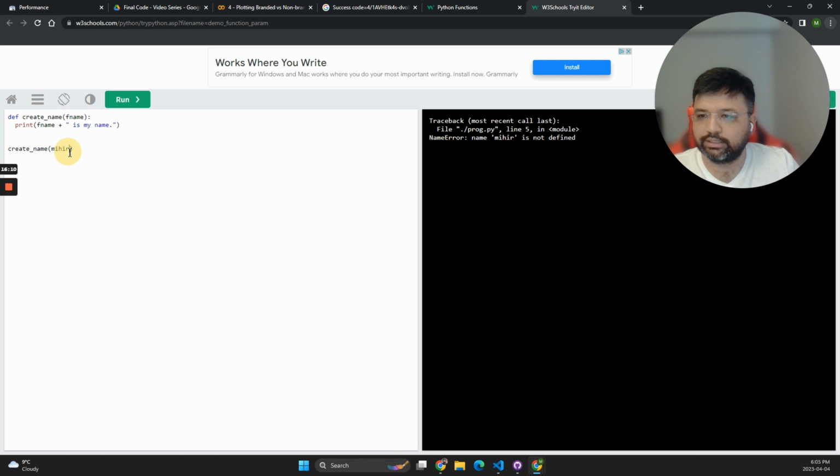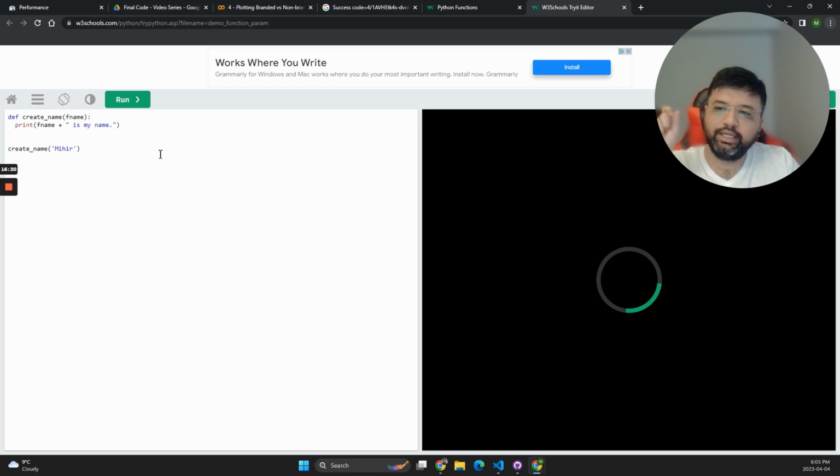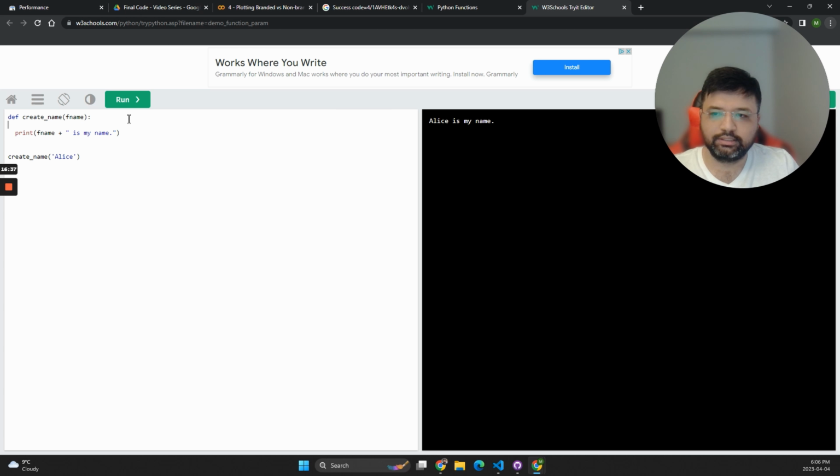So I think it is expecting a string. So it says Mihir is not defined. So I'm going to pass in a string. Let's do capital. So now the string is going and getting passed as an argument, and it is printing Mihir is my name, right? So this is what a function does. You can write any name. You can say Alice is my name. So it is going to print that, whatever that is.